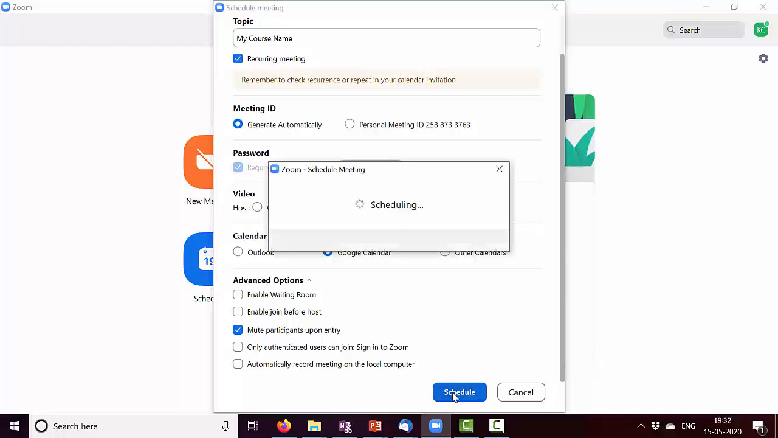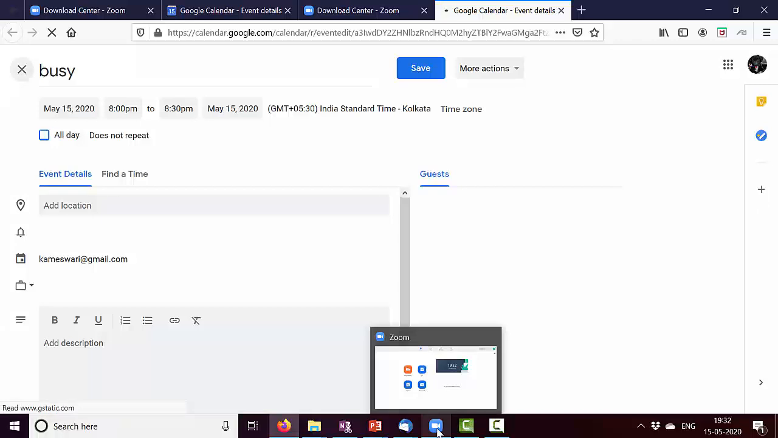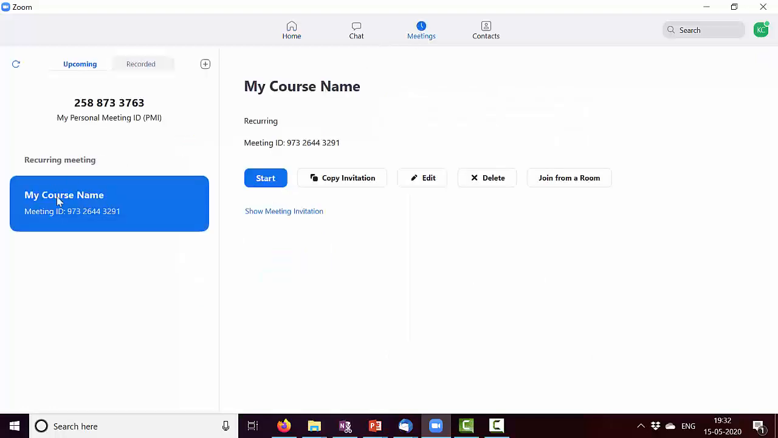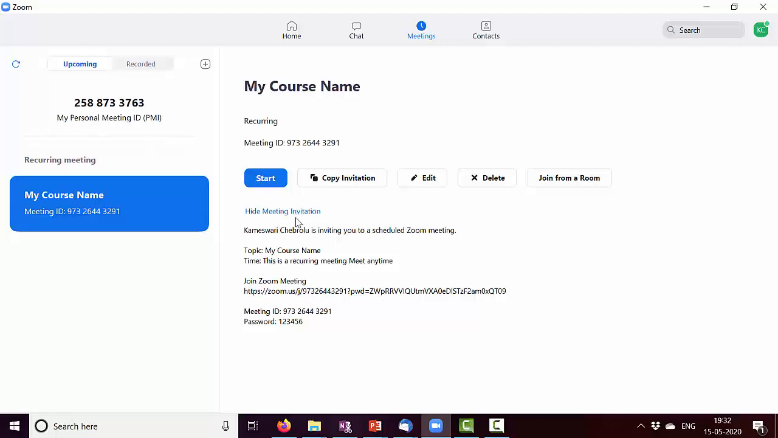And then you do schedule. As you saw, it took me to my calendar, but don't worry about that. If you click here, you saw that this recurring meeting has appeared here. This is the meeting ID. You can do this copy invitation. When I show the meeting invitation, this is what the copy invitation is. It gives the password, the meeting ID as well as the URL. This is what you need to share with your students. If you want to make any more changes, you can always edit it again here.